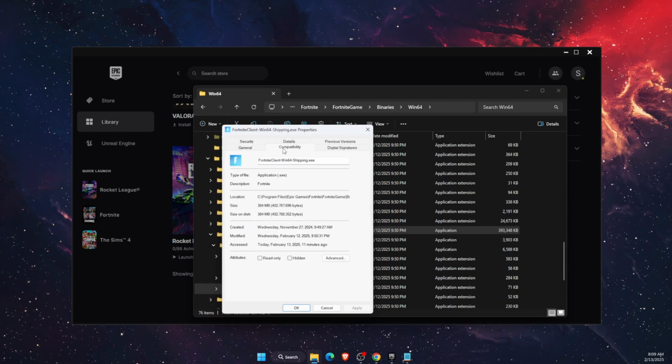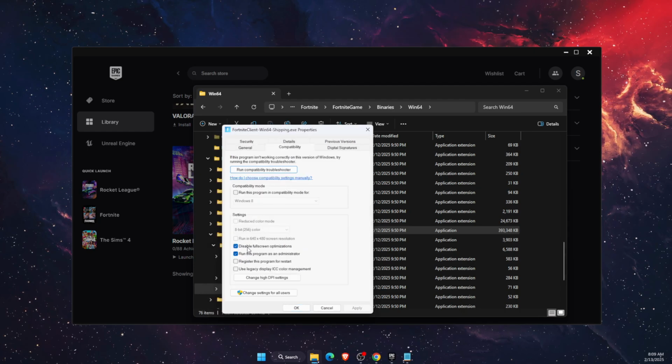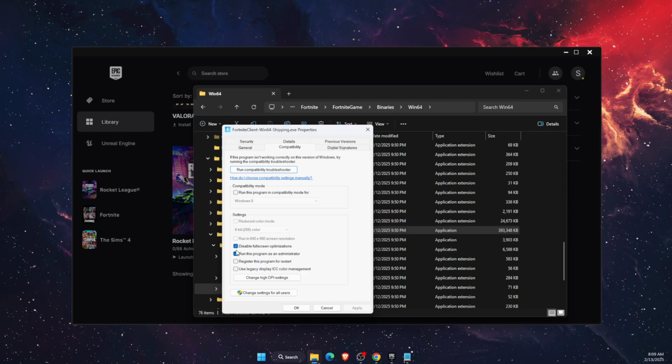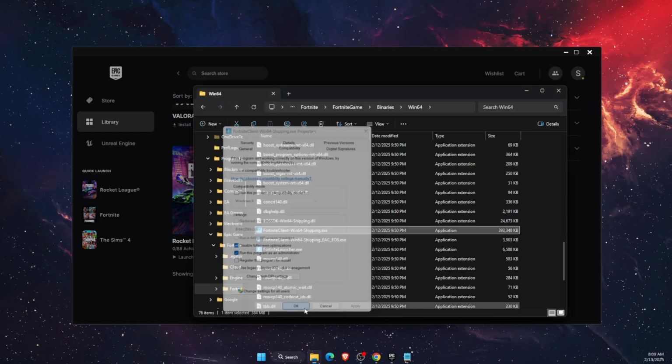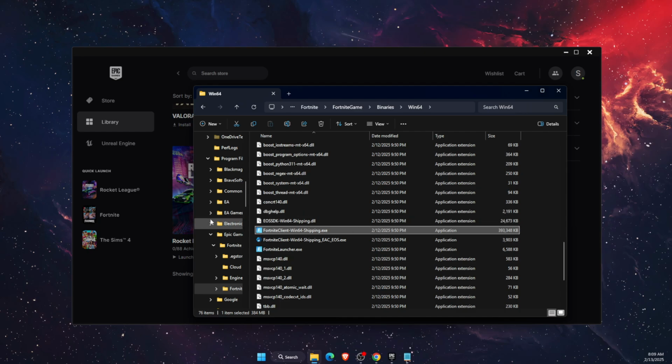After that, you want to click on compatibility and make sure that you disable full screen optimizations and run this program as administrator. You want to make this checked and then click apply and OK. Now, try to launch Fortnite.